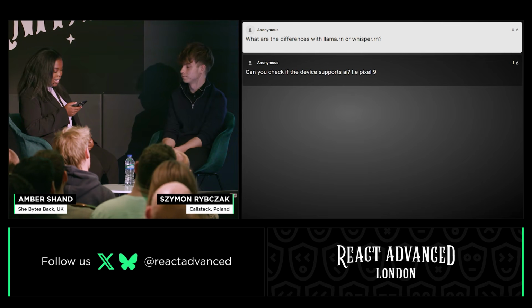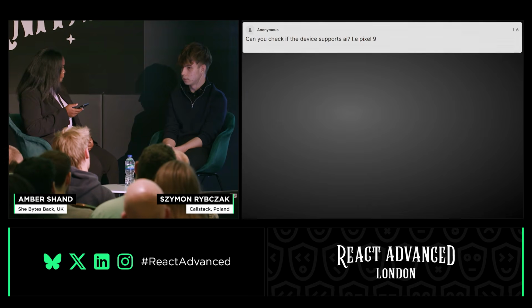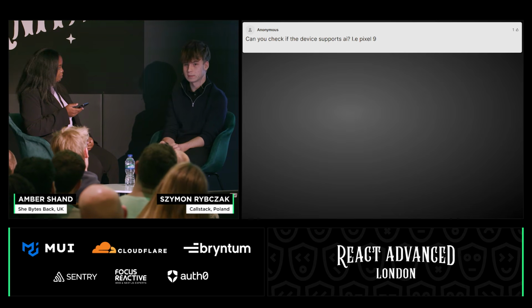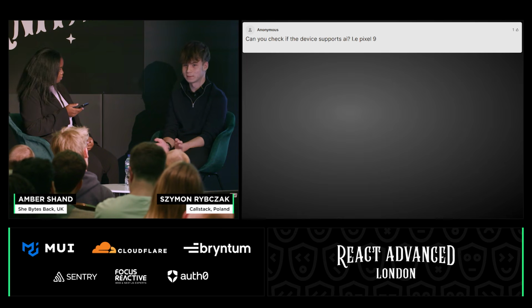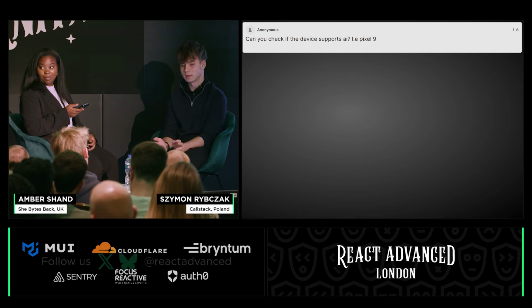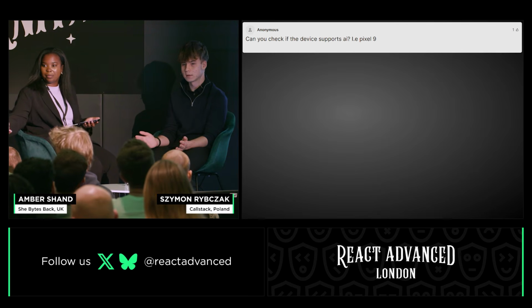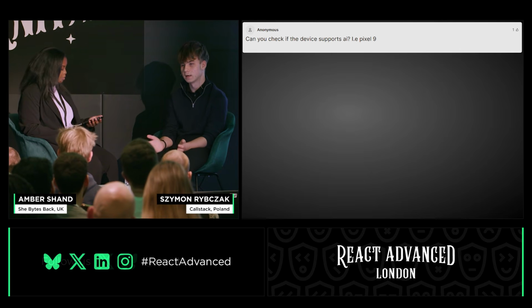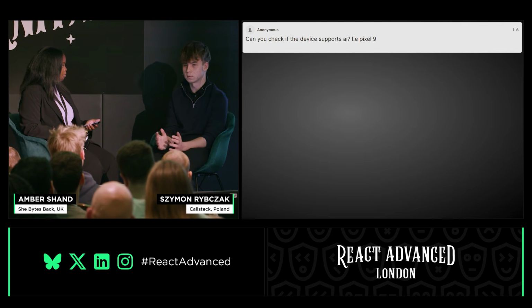And final question, can you check if the device supports AI, like Pixel 9, for example? Yes, of course. There is an API, because whenever you are developing an app, if you are developing an Android app, your app can be downloaded on 1,000 different devices. There are a lot of companies that create devices, a lot of versions, and a lot of iPhone versions. So you have the API to check if the model is supported on this specific device, and then you can do some logic based on that.